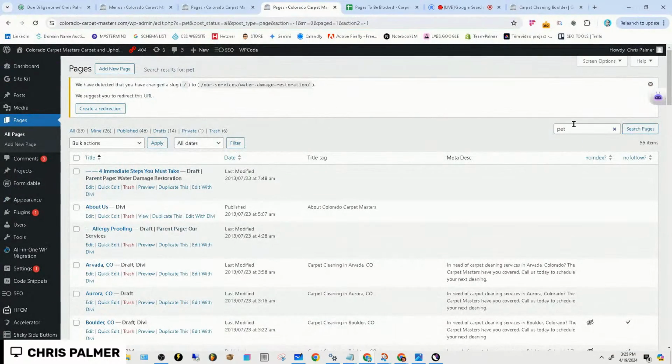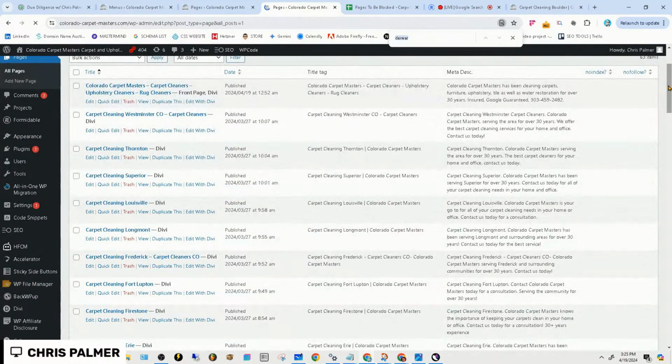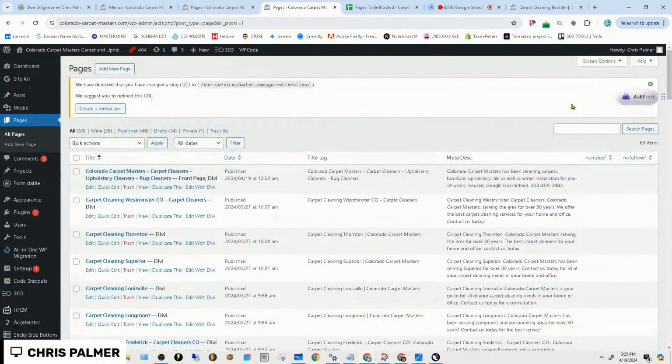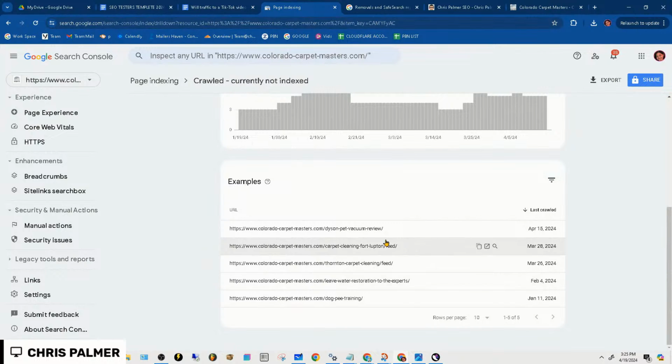All right. Dog pee training. Let's go to all. And then all I want to do is this. Control F, dog. Okay. Control F, pet. Okay. I'm not seeing it. If you had bigger, you would have to do this in bulk, but since it's so small, we can take care of this easy. Leave water restoration experts.